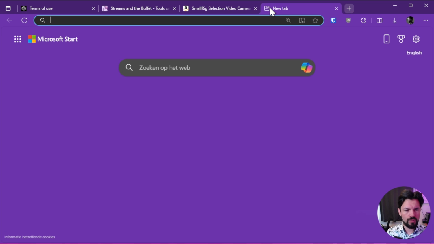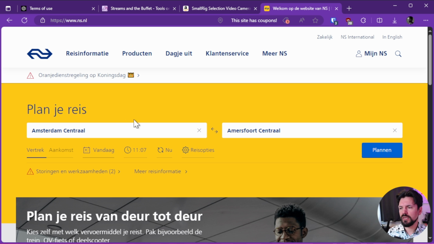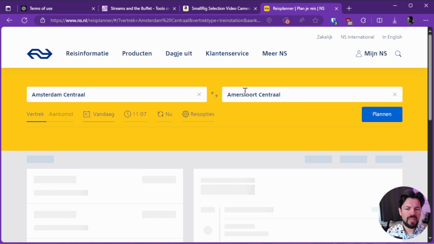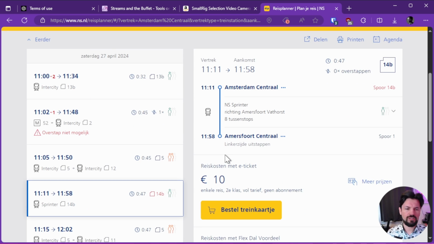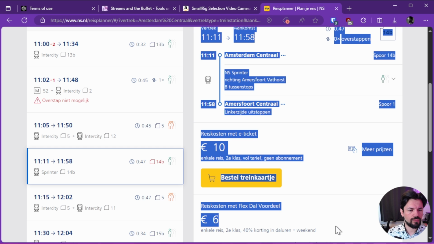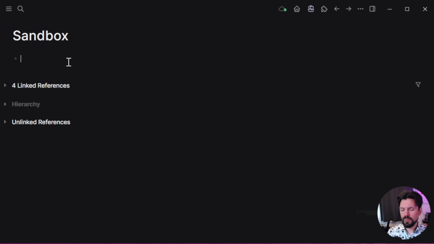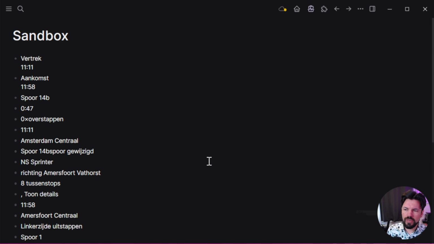If, for example, I go to the Dutch traffic site, this is the Dutch train system, and I say I want to plan a route from Amsterdam to Amersfoort. Now, if I plan that and I get results in a website like this, and I say that I want to add that to my notes, that won't always work as well as you would hope. So for example, if I copy this with the pricing in it, and I go towards Logseq and paste that, then this is an absolute mess. This is not going to help me.